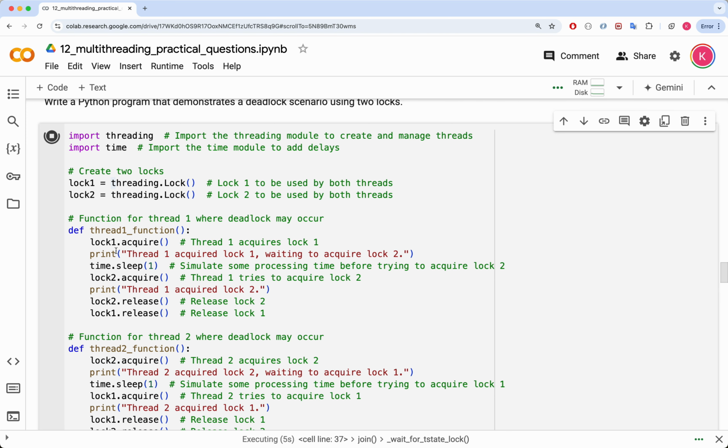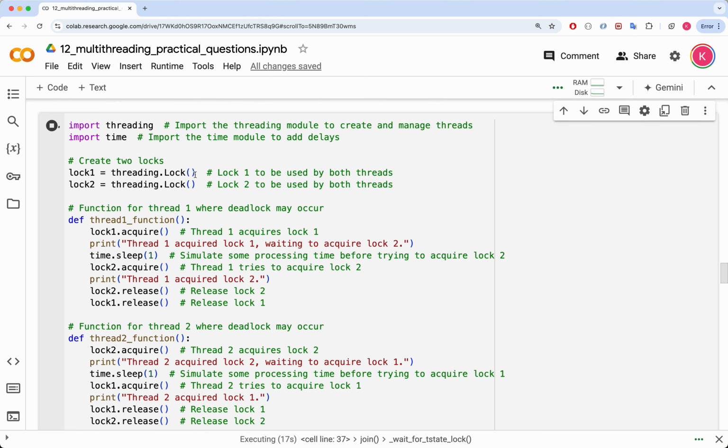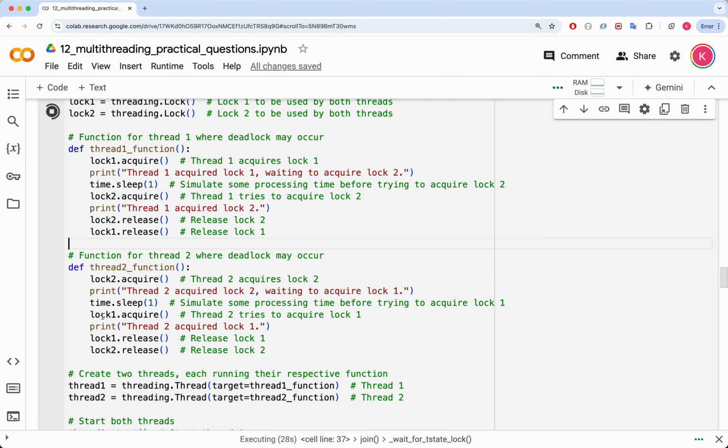In this case, we create two locks, lock1 and lock2, and two threads that try to acquire these locks in opposite order, which leads to the potential for deadlock. Thread 1, in the thread1_function, first acquires lock1 and then tries to acquire lock2. Similarly, thread 2, in the thread2_function, first acquires lock2 and then attempts to acquire lock1. Both threads pause for 1 second using time.sleep(1) between acquiring the first and second lock, simulating processing time.